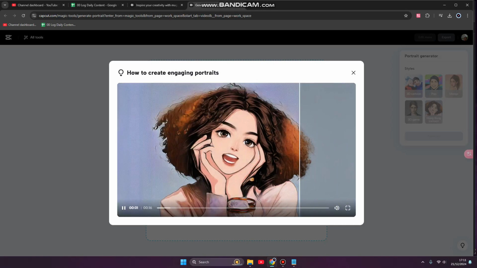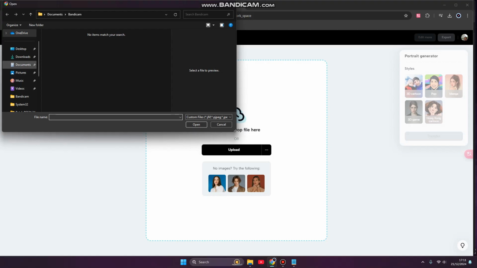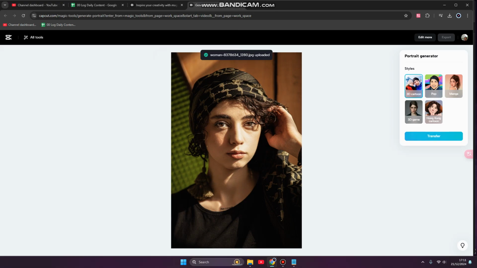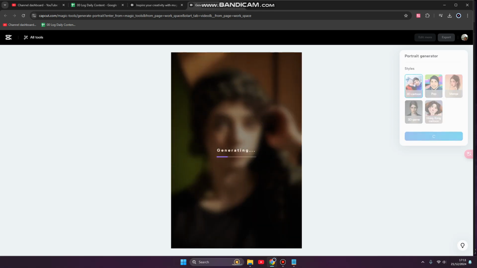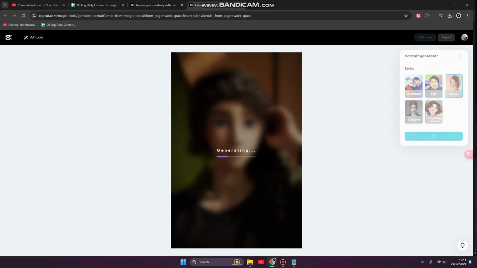So here you can drag and drop a file. For example, let's drop this picture. And here there are some styles like pop, manga, 3D game, or Hong Kong cartoon. Let's try the 3D cartoon. Click transfer and wait for the process, wait for the AI to generate your photo. And here we go. This is the 3D cartoon, and let's try the manga.